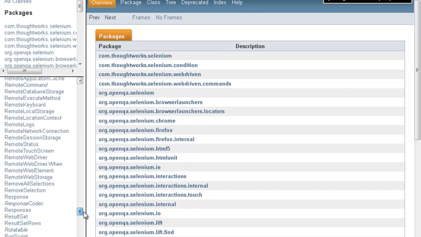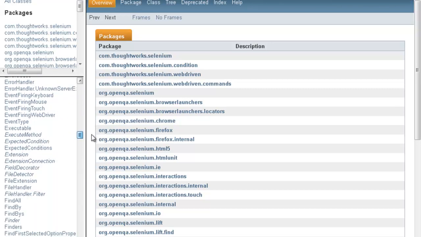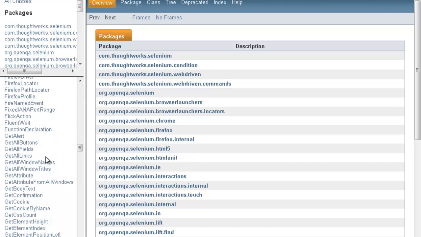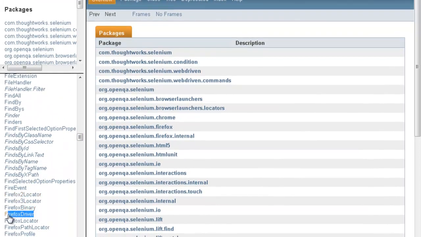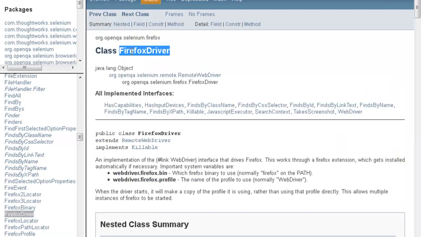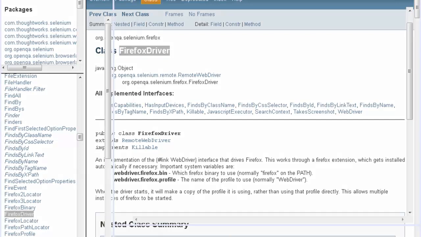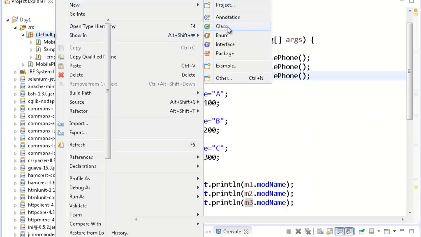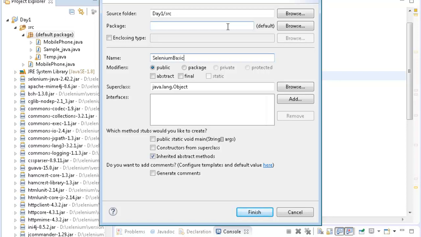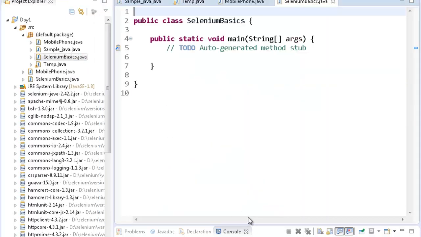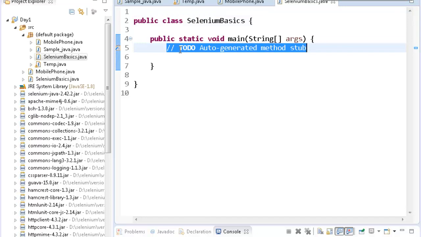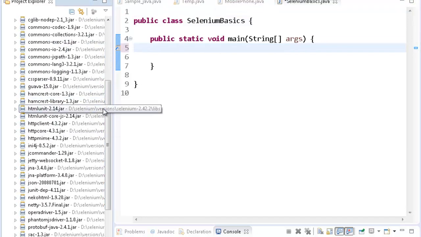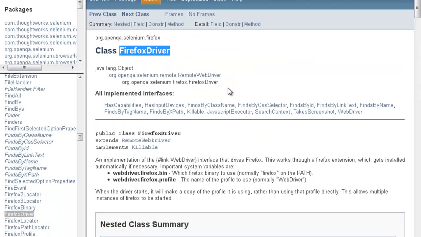Now if you go to one of the classes over here, a simple, very starter class, it's known as Firefox driver. This is an inbuilt class. This is responsible for testing your application on Firefox. I'll just create a new class over here, Selenium Basics. When you download these jar files of Selenium, this class comes up in one of the jar files. This class is present.